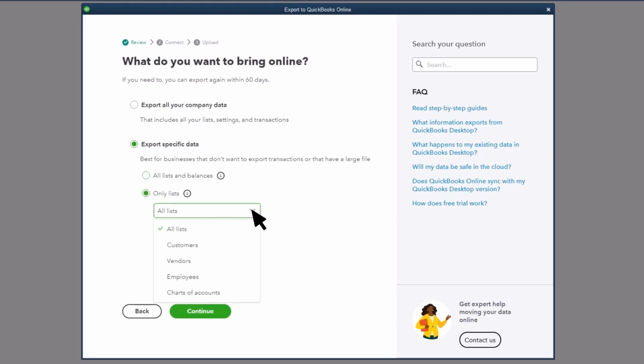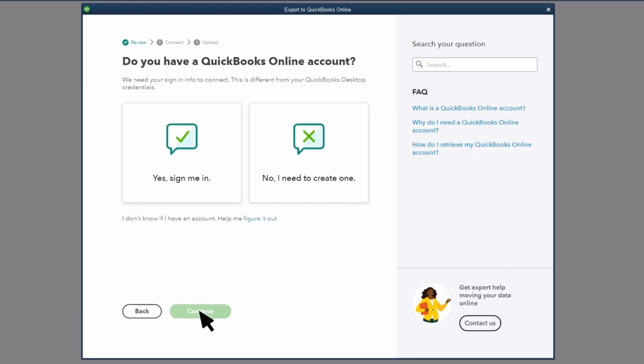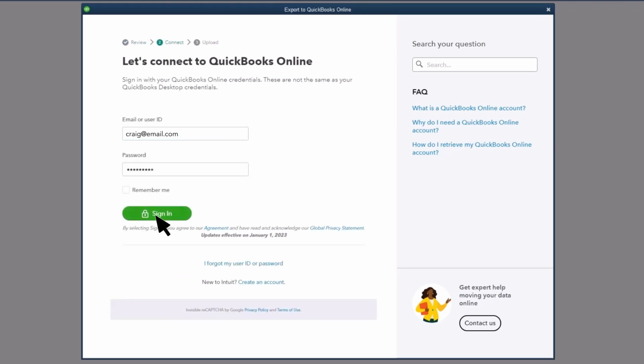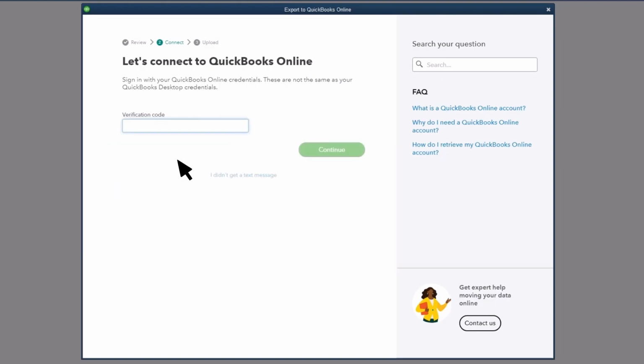It's important to note that no matter which option you select, there are some things that won't migrate to QuickBooks Online. Check out this link to find a complete list of what does and doesn't move over to QuickBooks Online. Select Continue. Select this option to sign into your QuickBooks Online account. You may need to take some additional steps to verify your identity, like entering a code sent to your phone.